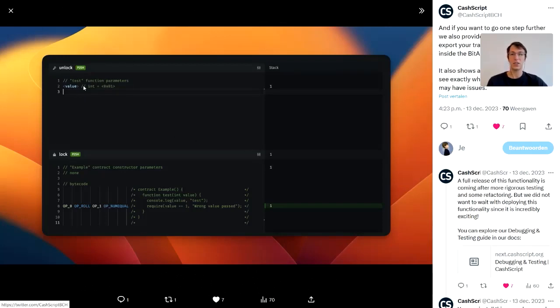So the test function takes one value, which is an int. And then here is the locking contract, which can be unlocked by this integer. And as we said before, it just has the console.log and the require statement. So the console.log doesn't translate to any opcodes. And the require statement of value equals 1 translates in the low-level scripting language of Bitcoin Cash to op0, op-roll, op1, and then op num equal.